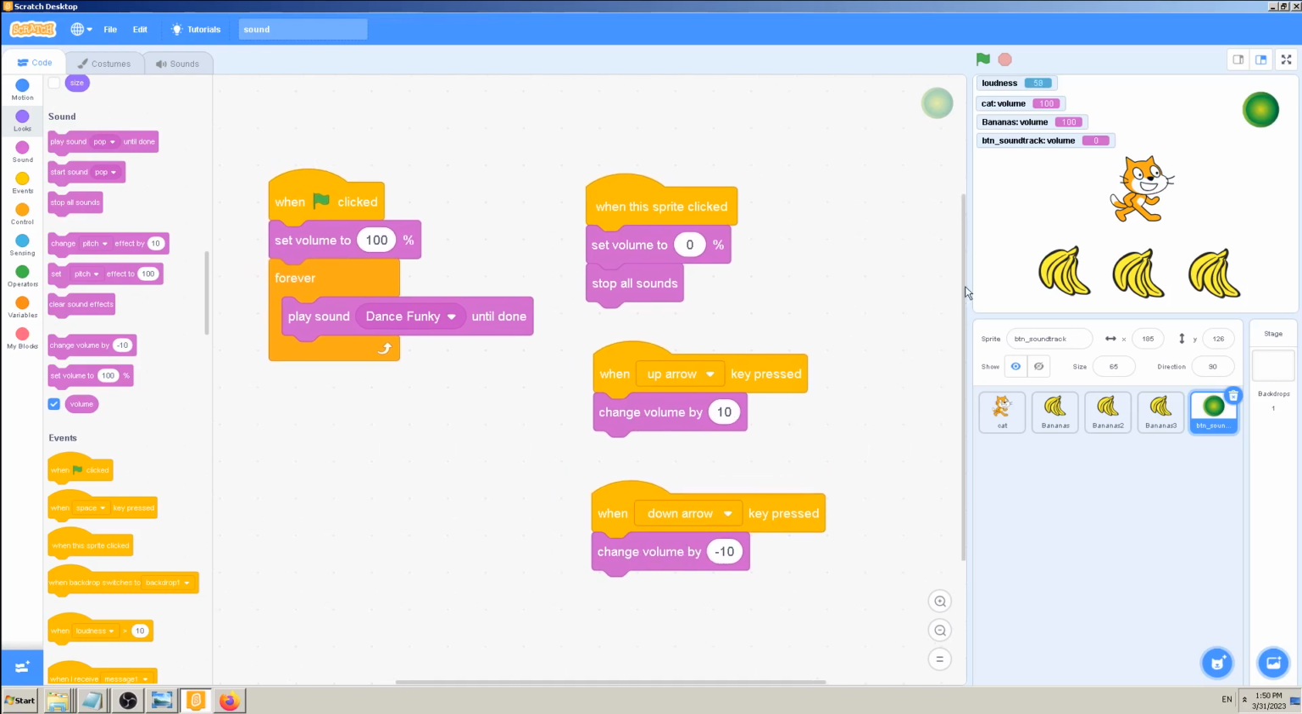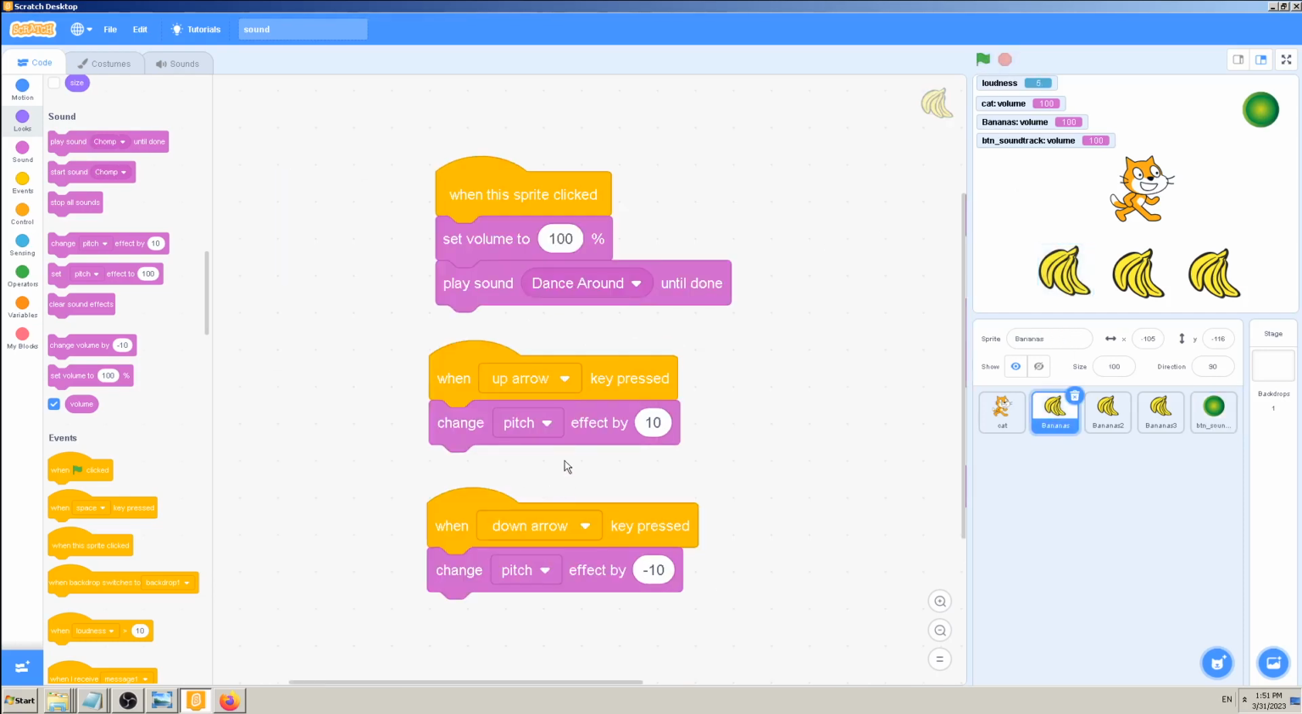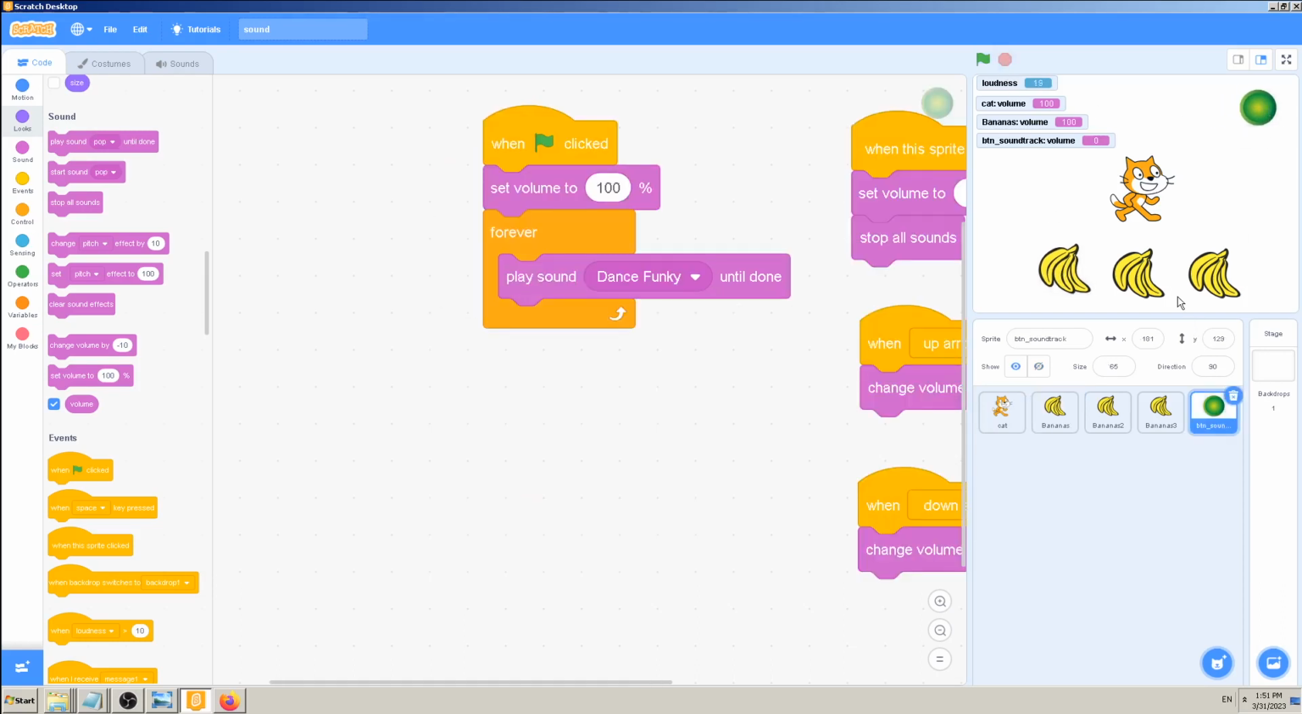So let me try this now, starting my game. Maybe I will get some kind of conflict. If I stop it here and now go, yeah. What I want to say here, I have used the same controls, up and down arrows, on two different sprites, on this banana and on this green button.